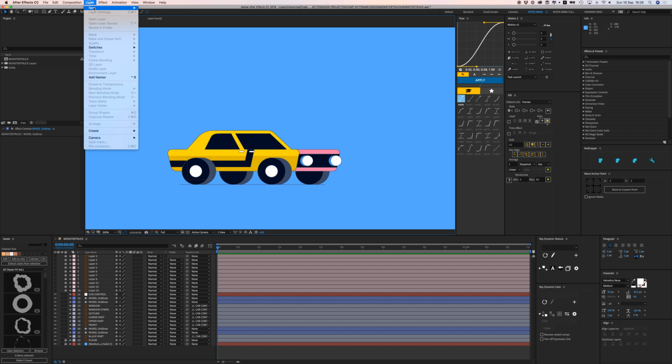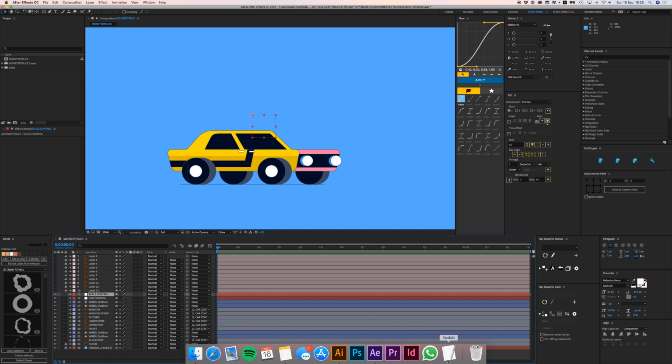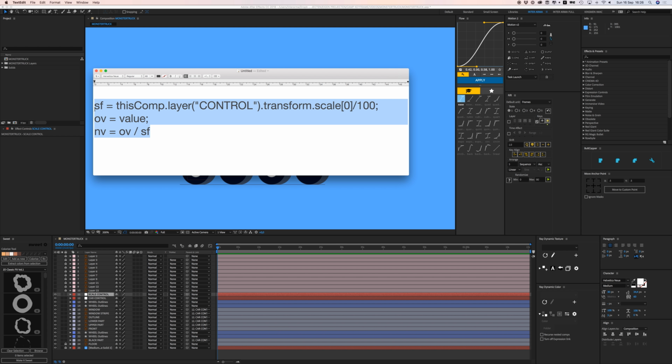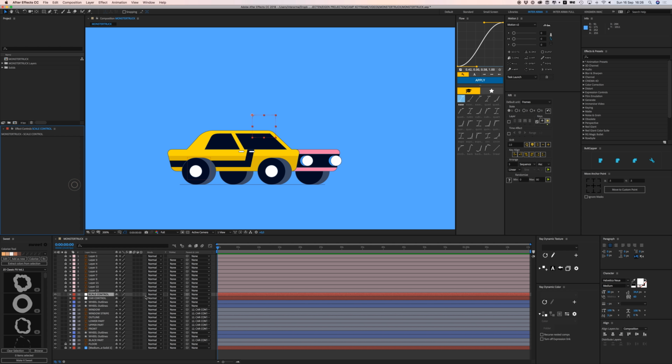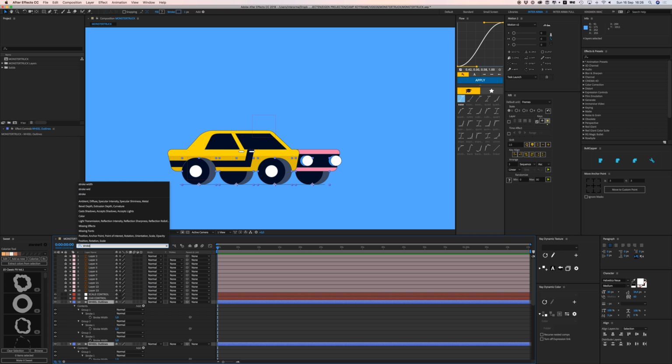So we're going to create another null object, and we'll call that one scale control, and put it right there. And then I have my text edit open here, and here is an expression, and I've made a separate video a while ago where I explain this whole thing, but now we'll just copy this expression, and on your wheel outlines, let's select all of those, and then we're going to type in stroke here.